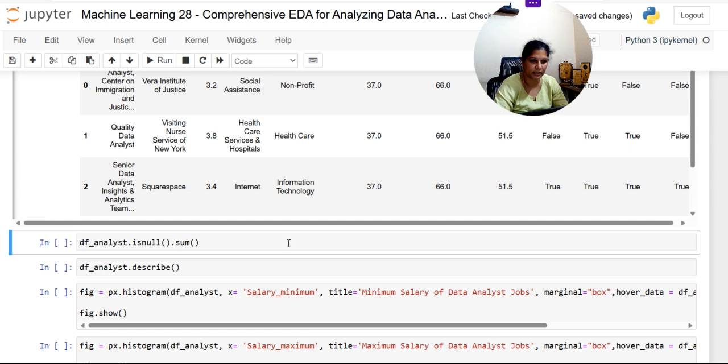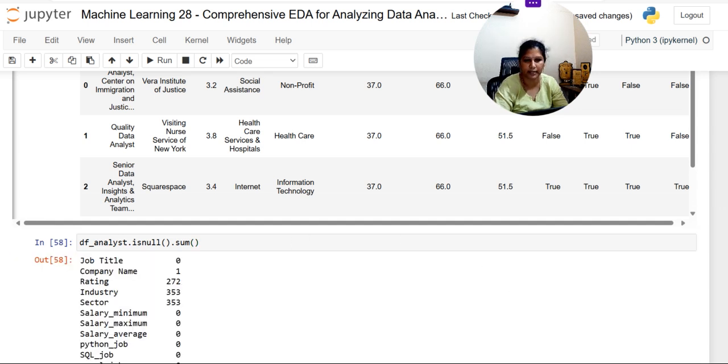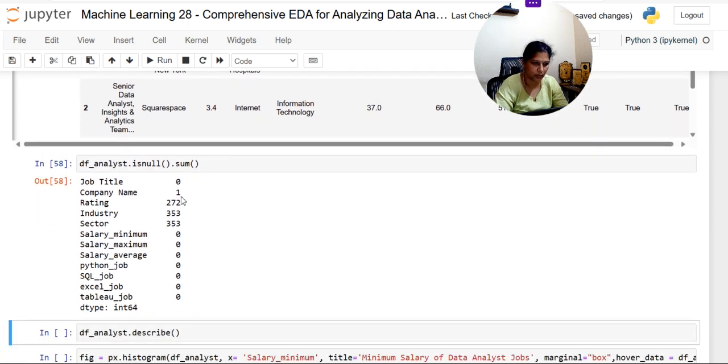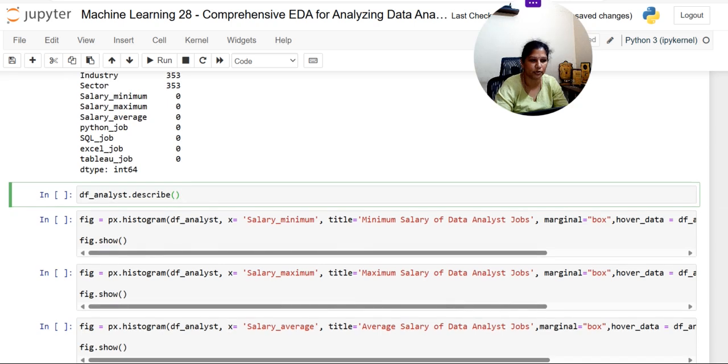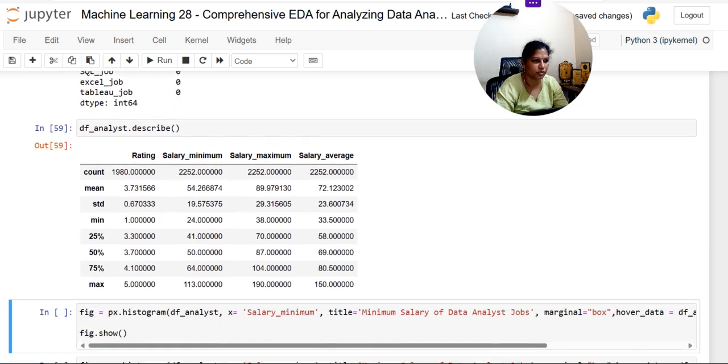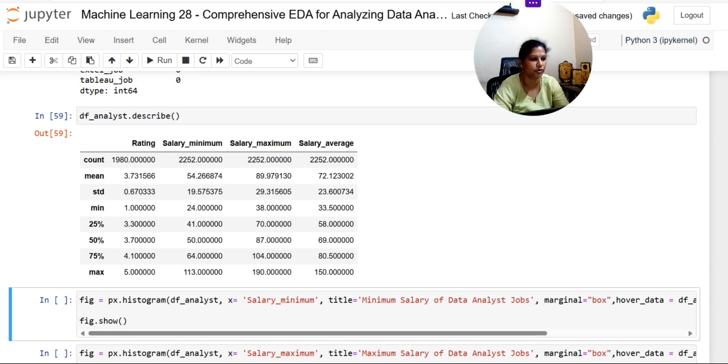And let me check for any nulls here. Of course, there are. So yes, one in company name, some in rating, and of course industry and sectors we have a few. Okay, and yes, this describe just gives us the statistical summary. Kindly make a note, dear friends, there is so much information from this. Of course, we have discussed a lot about the importance of describe, that is the statistical summary. Okay, yes, let me see one by one.